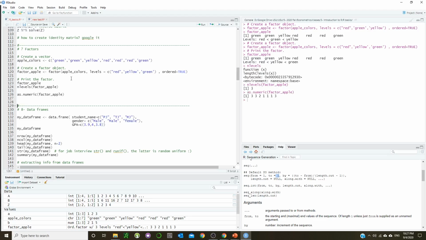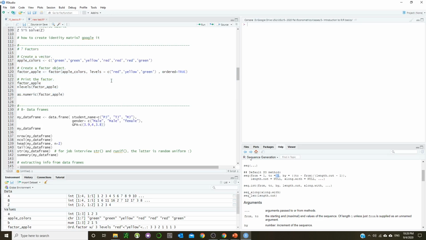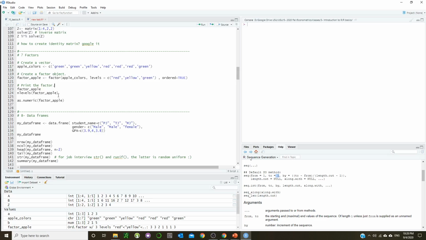So if I want to make it numeric, remember we had green, green, yellow, red, red, red, green, right? I said that green is the best one, so it's going to assign 1, 2, 3. If I say take this factor and give me back some numbers, it's going to be 3, 3, 2, 1, 1, 1, 3, right? Again, we're not going to deal with factors in this class, but there are huge applications, especially when it comes to visualization using packages like ggplot. Factors are going to play a very important role. But for simplicity, we're going to skip the factors.